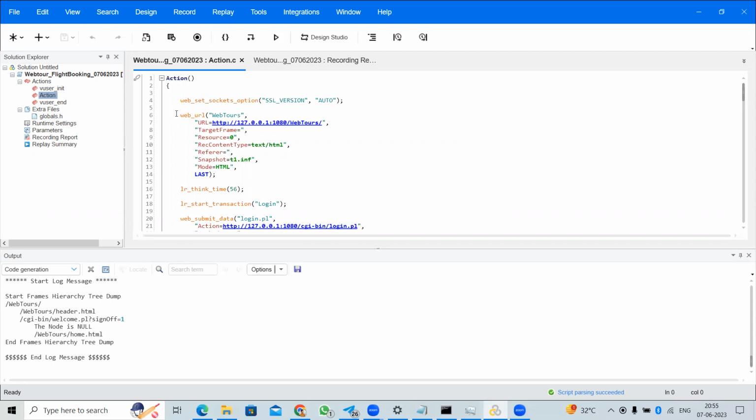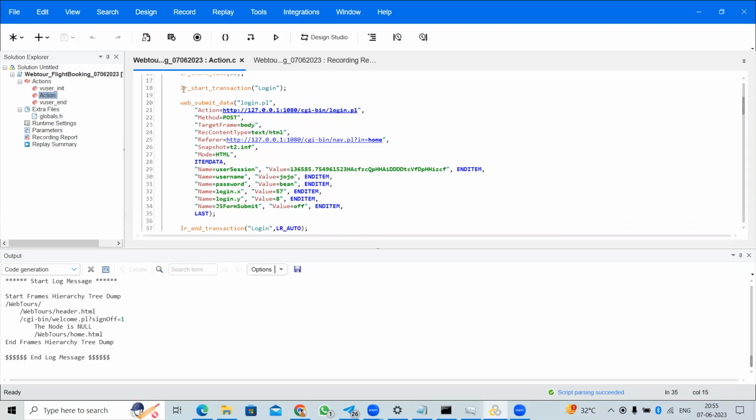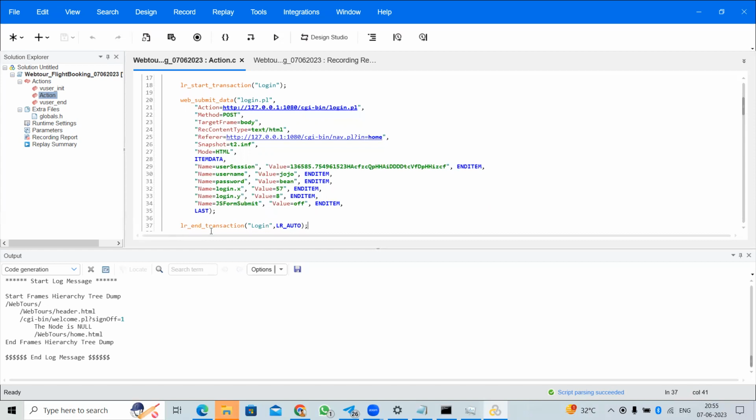So we can observe here. This is the launch transaction. When it is opened, it starts itself for the launch. And after launch, what did we do? Login. You can observe I gave LR start transaction, login, which means login is started here with submit data. We can observe the username and password also, which we gave. And after this, login is ended with LR end transaction login. This code belongs to only login.